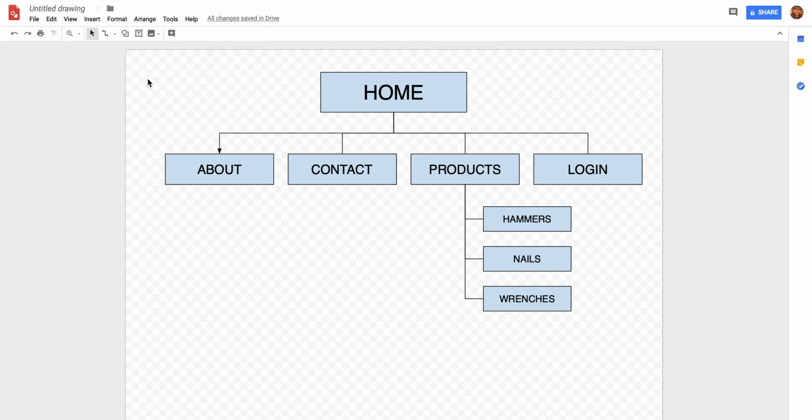So we don't have to actually list every single product out, but if there is going to be an organization of some kind, it's good to show that organization.